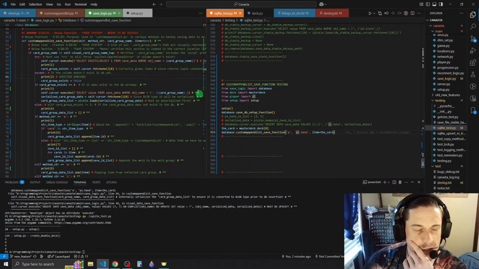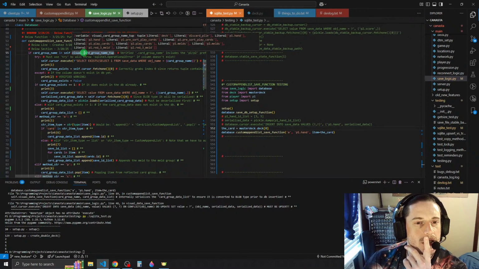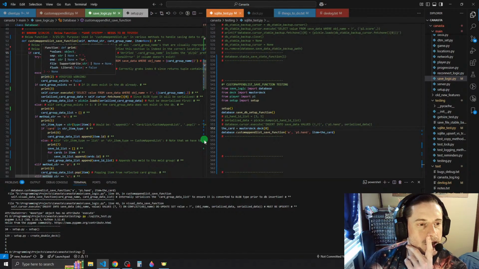So we're calling the custom append list save function. We're passing in p1 hand as the card group name. The item is equal to the card, and it should say if card group name is in, yes, that should be p1 hand. Yeah, so that one should exist. So it should go try self.cursor, select exists, select 1 from save data where object name is equal to card group name.